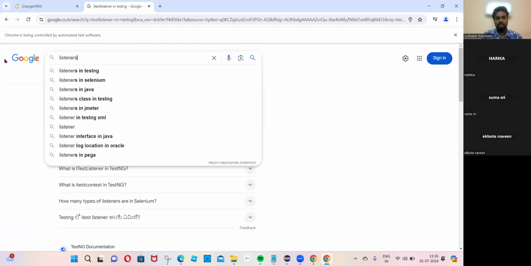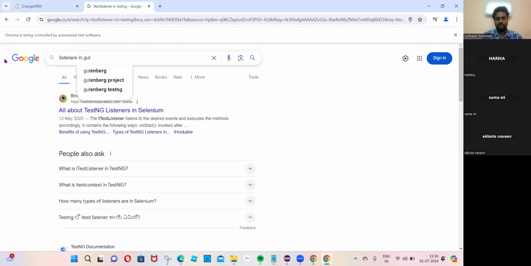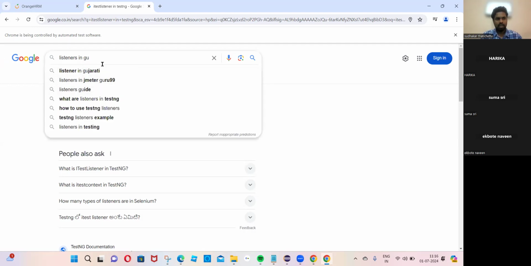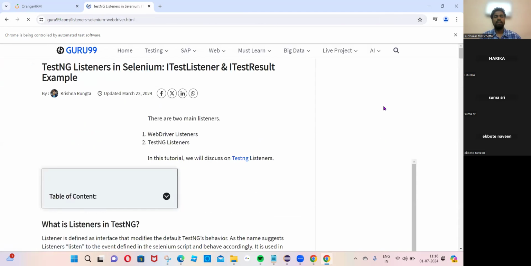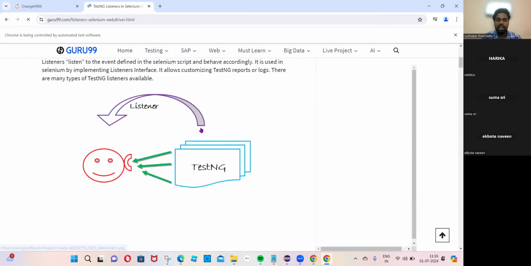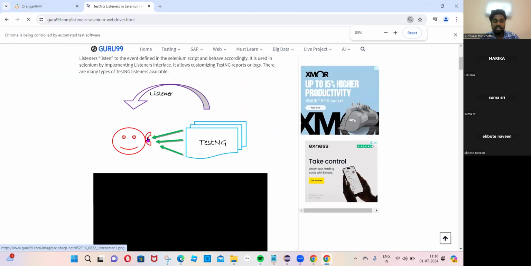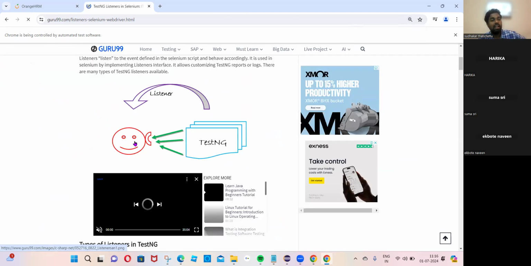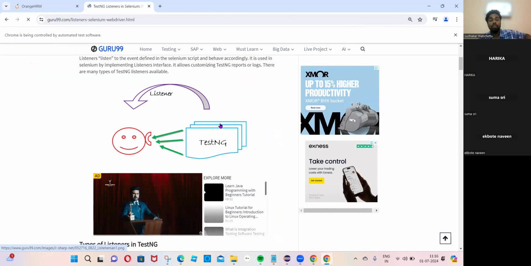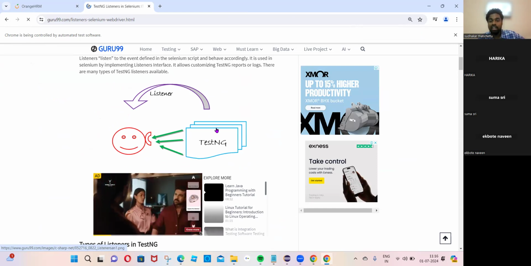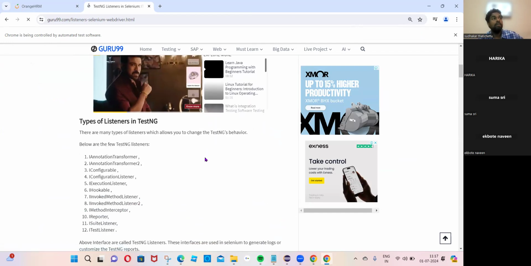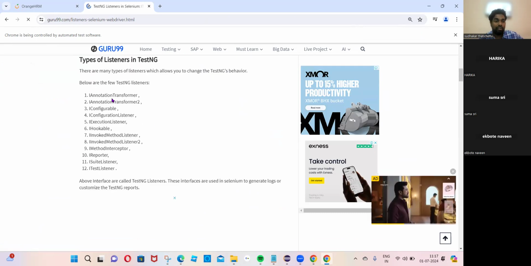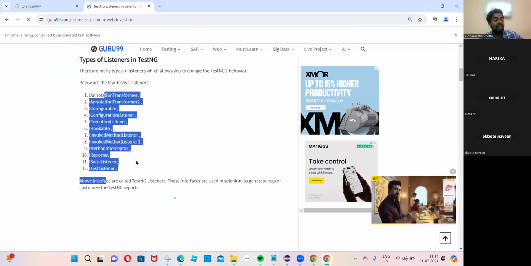Listeners in TestNG. See here, this is a listener class file. It is monitoring the execution progress of every TestNG class, and the logs are generated in my emailable report. So there are various types of listener class files available.